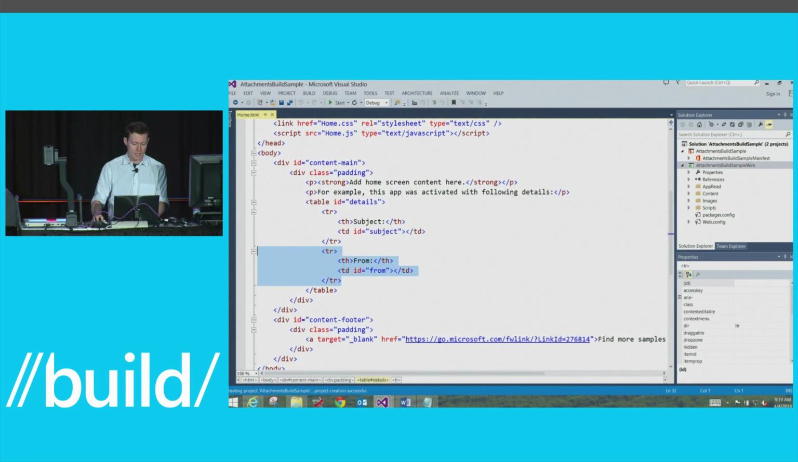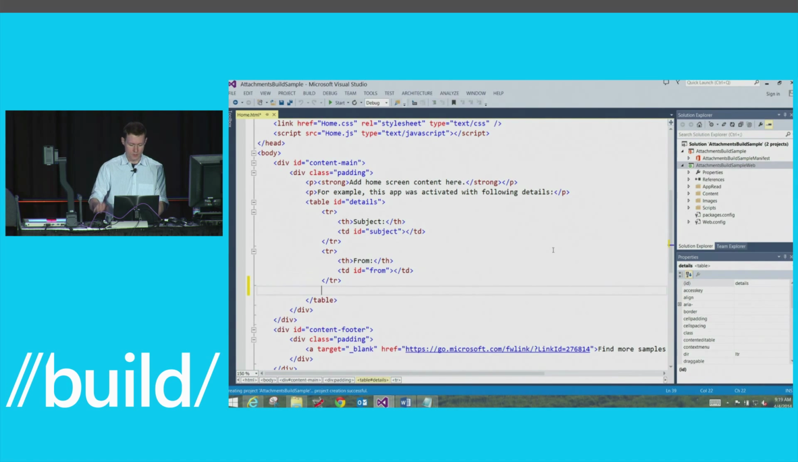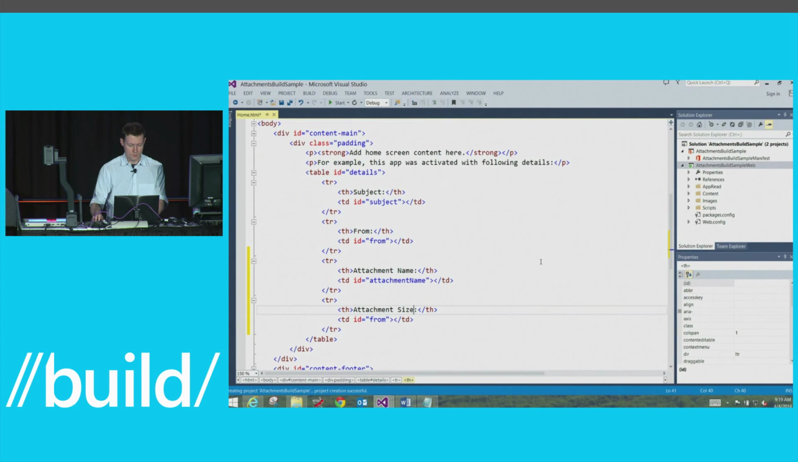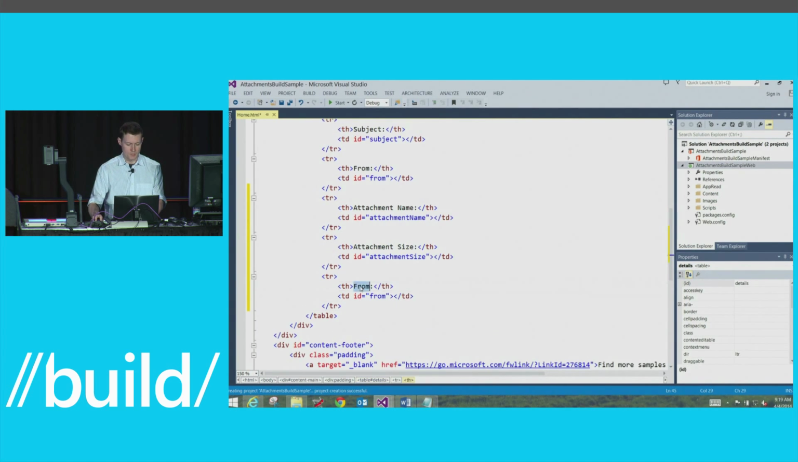So let's take a look at some attachment APIs first of all. I'll show the attachment name. I'll also create attachment size. And finally, let's add one more: attachment type. Perfect. So this is the HTML part. This is just the UI.